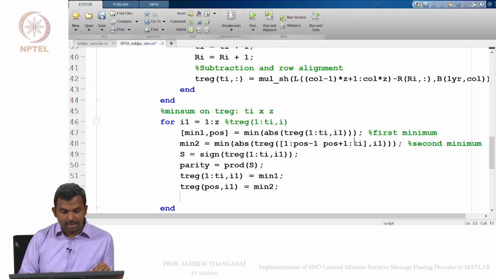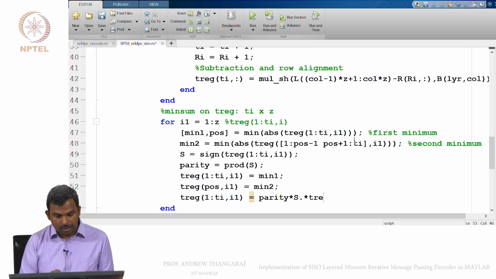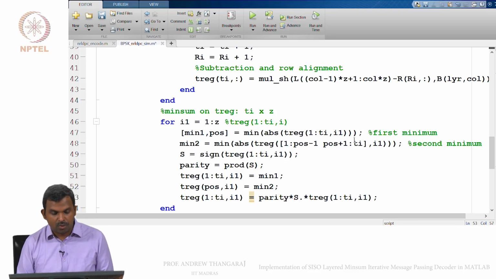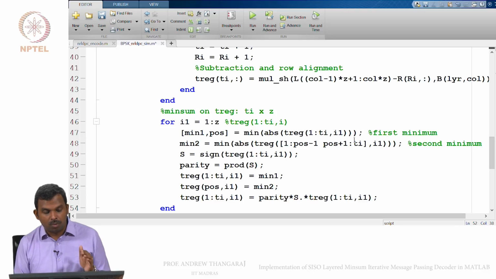And what about the signs? T-reg of 1 colon Ti comma I1 equals S prod parity times S dot into T-reg of 1 colon Ti comma I1. First we assign the absolute values. Assign min 1 to everything, and then the first minimum position gets replaced by min 2. At this point only absolute values are there, and then we assign the signs.